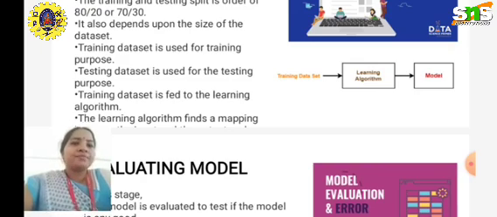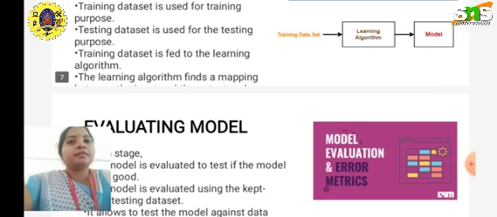The training dataset is fed to the learning algorithm. First, we have already seen the algorithms based on classification, clustering, and regression, right? So based on that, we can feed the dataset to the learning algorithm so that the algorithm will learn about the data, and it will take the data as an input to the model so that the model can predict what will be the output. The learning algorithm finds a mapping here.